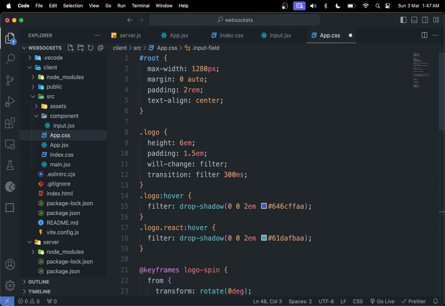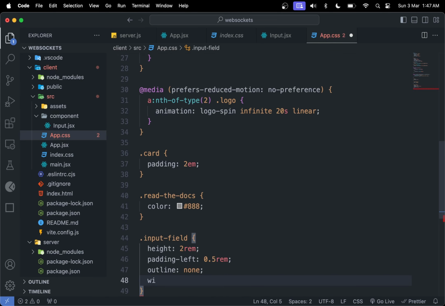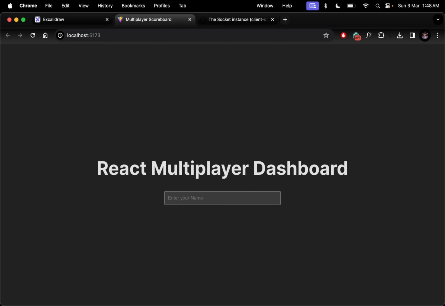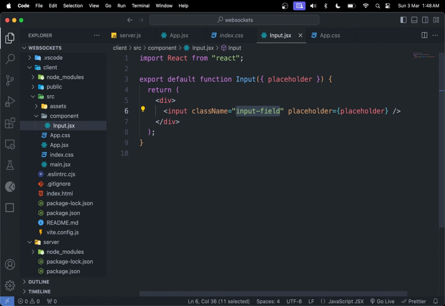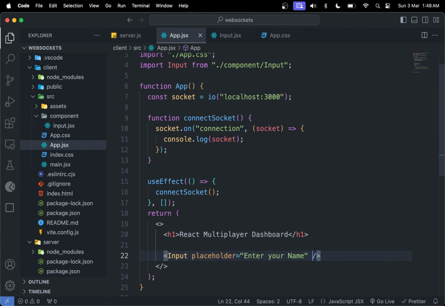Fine. It is better if we don't have that. So we can just make the width 20 rem, like this. Now it looks better. We can type anything in here. Similarly, make one for the score. We can enter your score.